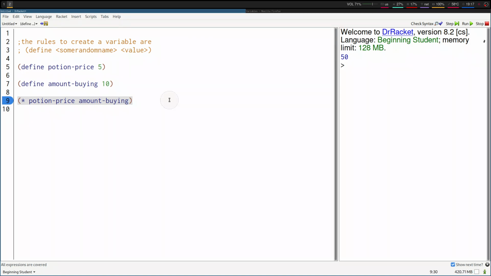So the rules for evaluating expressions that use variables, well, it's just to look up the variable's name and substitute it for the value, all right? So if we copy and paste this line down here. Potion price, if we look up for the name, we find it right here, and it's 5. So that gets substituted for 5. All right, this is step 1. Let's do step 2. And amount buying, we look it up. Well, we see a 10 there, so it becomes 10. And now all the operands, the arguments, are now values, and now we can finally carry out this multiplication, which is 50. No surprise there. And on the right side, we see 50.